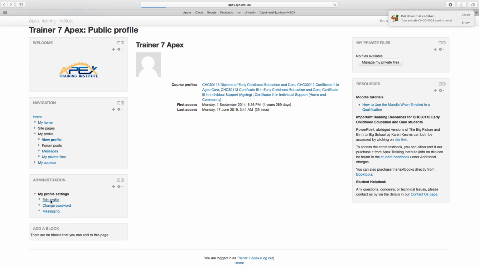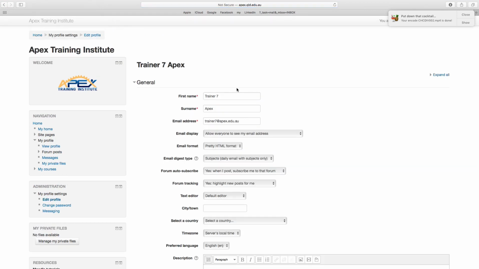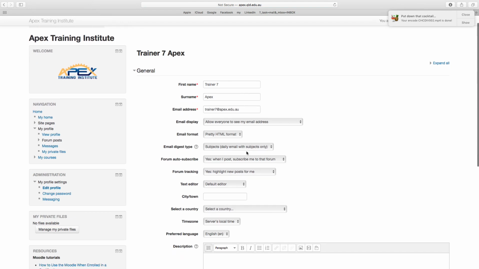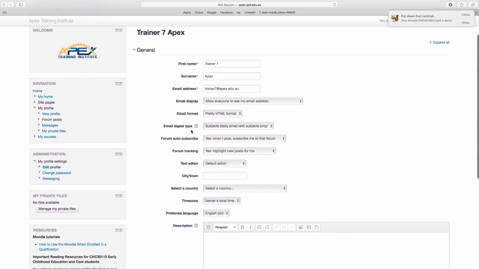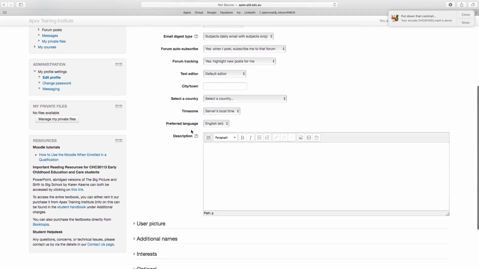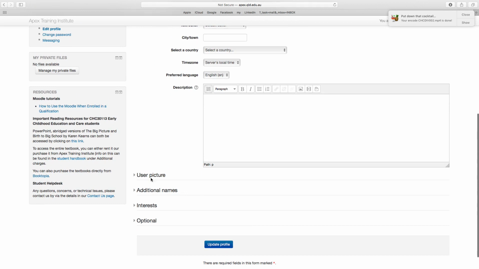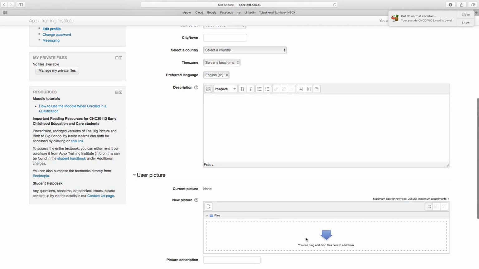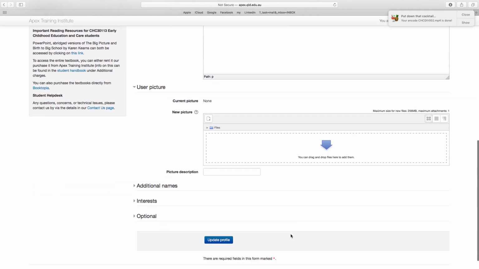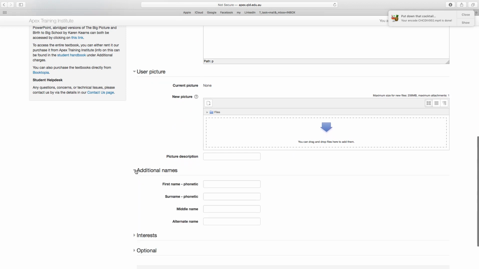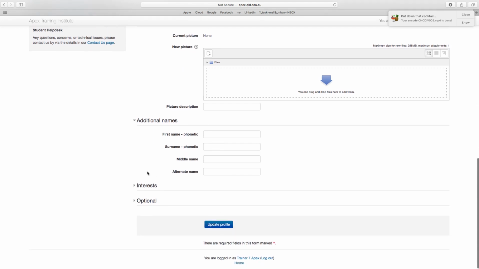If you click on that, it has all your details in here. Please try not to change any of these details here because they are selected for us. But this is super. It's got a user picture, so you can pop your picture in there. And if you want to have a name that you use, you can put that in there. And then you just go update profile. So that's where it will fix it up for you.